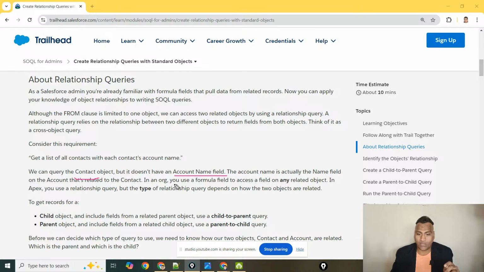In an org, you use a formula field to access a field on any related object. In Apex, you use a relationship query, but the type of relationship query depends on how the two objects are related. So in this case, on the child only, you can make a query. On the child, you can get the parent information.